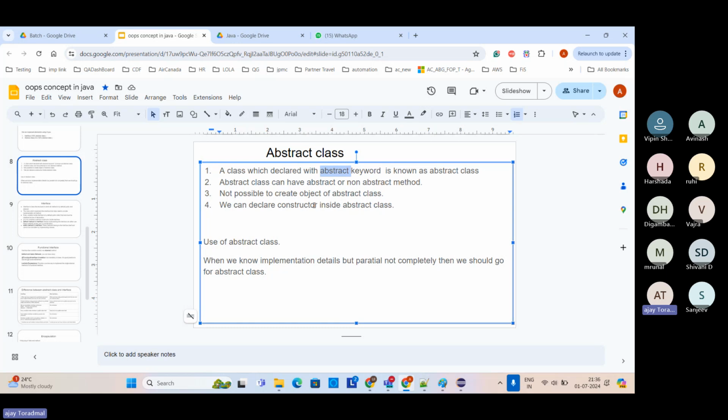Then we saw how to call that constructor if you have a child class for that class. Through the child class we can access this constructor. We also saw when to use an abstract class. If you have a requirement and you also have implementation details of that requirement, but those implementations are only partial, then in that case we should go with the abstract class.